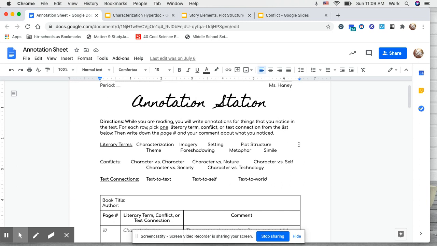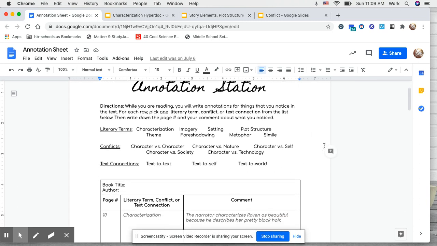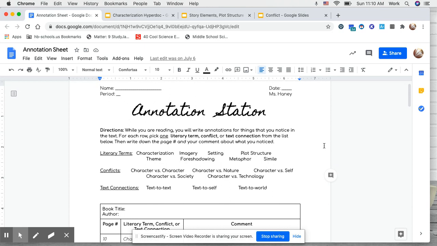So just very quickly, every time we read a new story, you will get one of these sheets. If you're working remotely, you will get them electronically. If you are in the class in the hybrid model, I will print these out so you can write on them as you're reading. So the directions say, while you are reading, you will write annotations for things that you notice in the text. For each row, pick one literary term, conflict, or text connection from the list below. Then write down the page number and your comment about what you noticed.